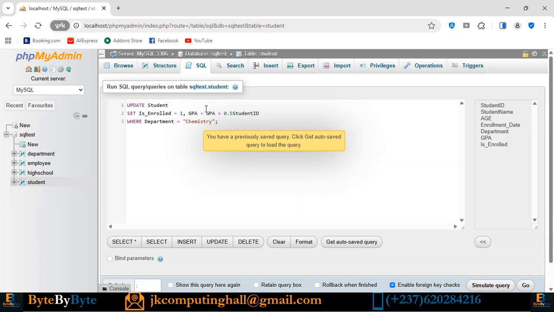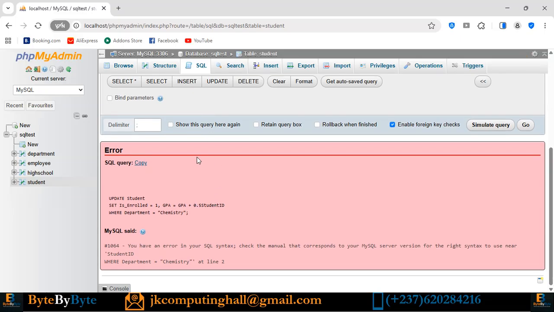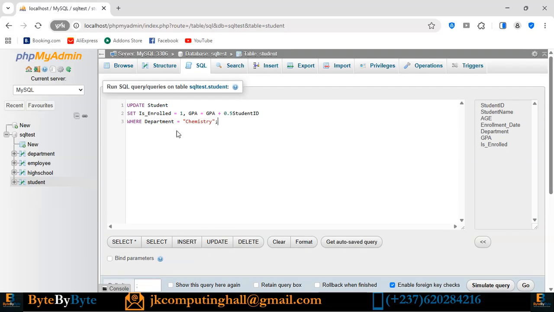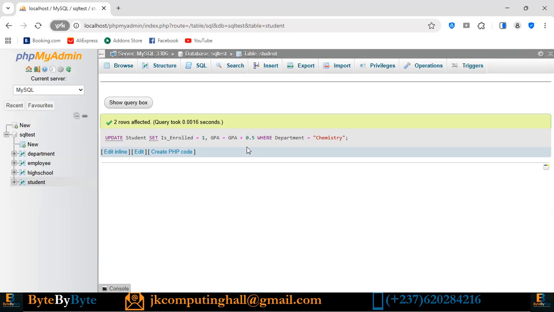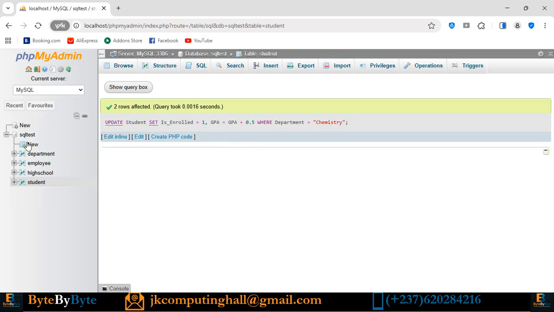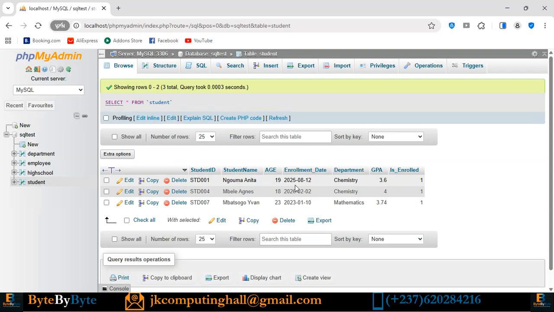So if I run, it says error. You have an error in your SQL syntax. Check the manual that corresponds to my SQL, where department is equals to chemistry. Error. This word student is not supposed to be there. So if I run this now, 2 rows affected, and let us look at it. You see that the GPA of Buma Anita is now 3.6 and that of Mbele Agnes is now 4 because it has been incremented, and the enroll has changed.